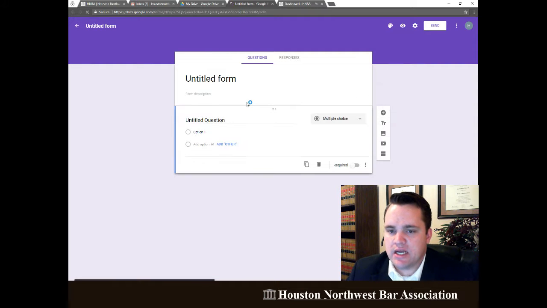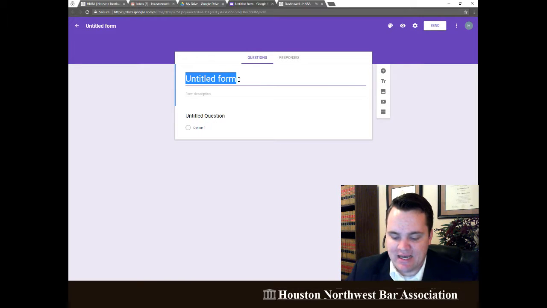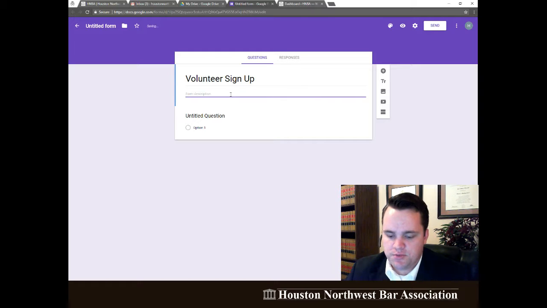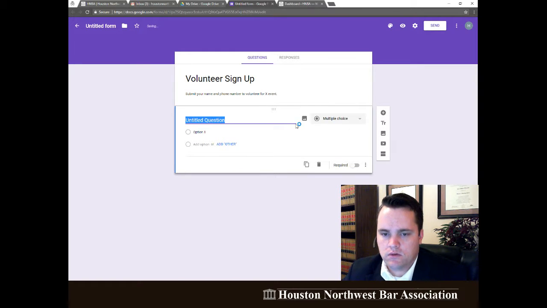So this is going to allow you to set up a blank Google form, and Google Forms are pretty versatile as far as what you can create them for. We're just going to do a quick example here for volunteer sign up, and add a description. Submit your name and phone number to volunteer for X event.